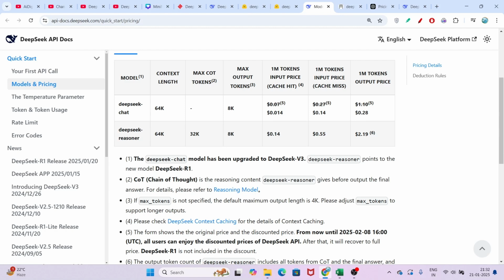And also this Deepseek R1 is giving the same performance as the OpenAI one. So why will I pay more to this OpenAI one? Please use this Deepseek R1 and you will get the best output. Now let's test this model and we will see how much capability it has.